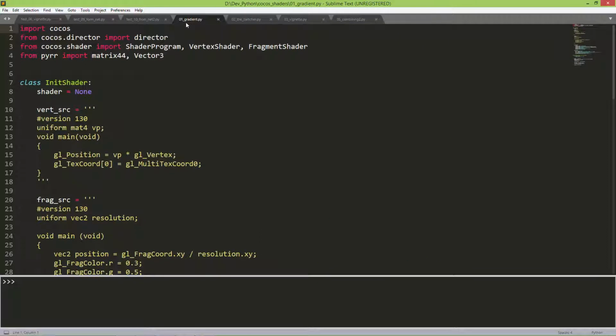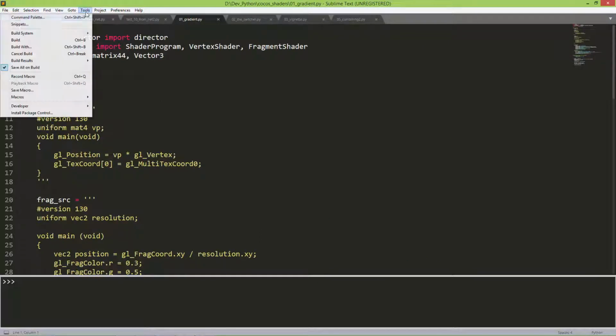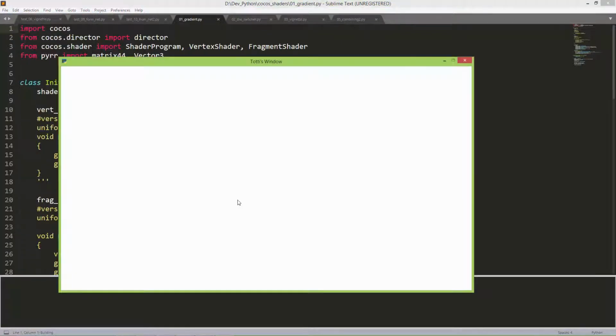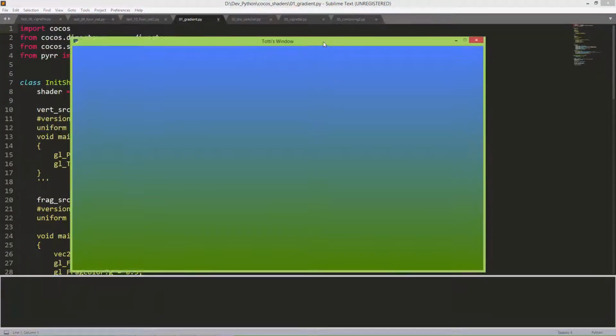And this one uses cocos2d, and it will create a gradient shader. Now this background is a cocos2d color layer, and in the fragment shader I'm overwriting its pixels so that it's a linear gradient. It starts from blue and it fades to this green, so it can be a nice background for a platformer game.